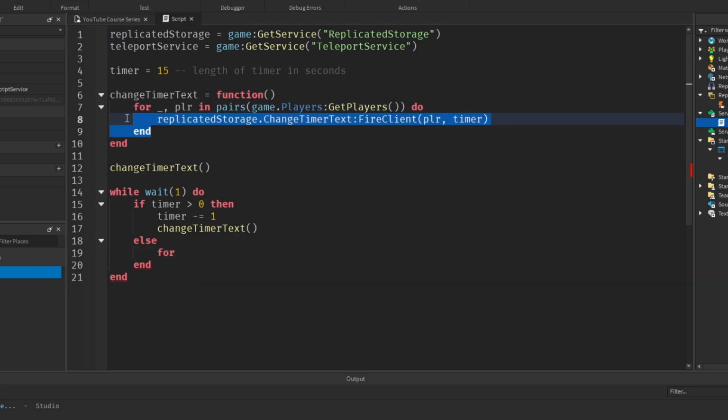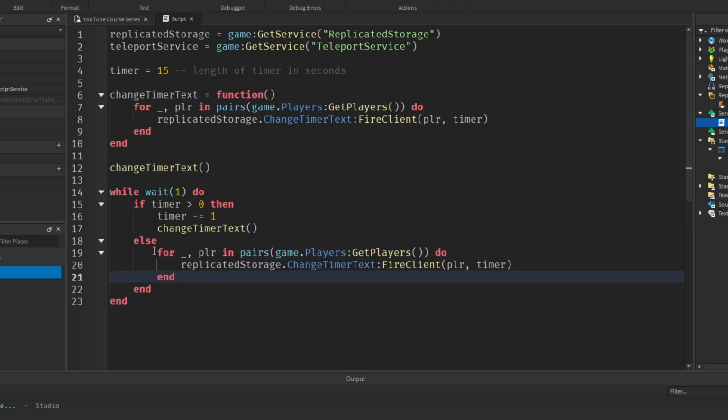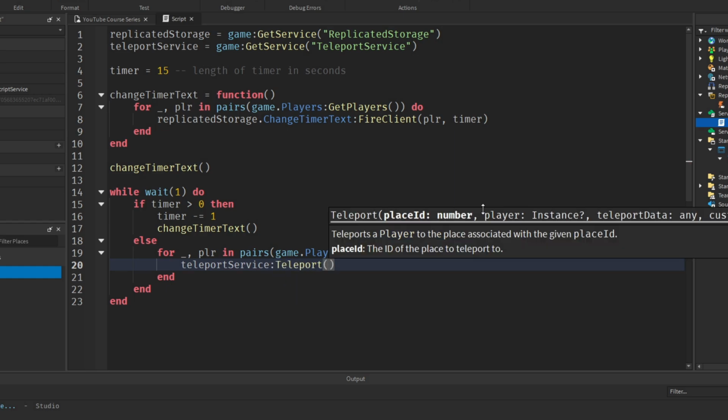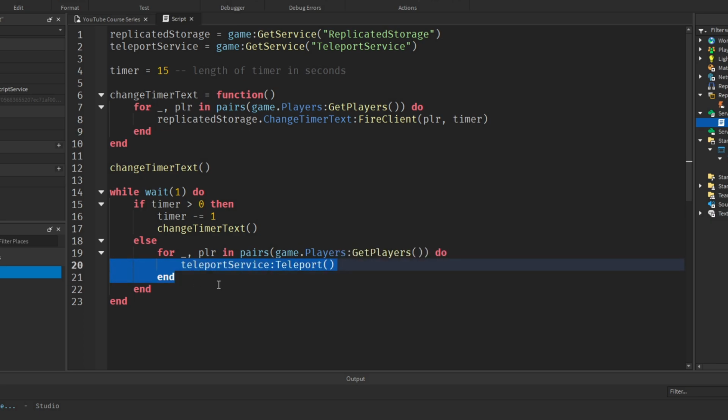I'm going to copy this code up here. There's nothing wrong with copying your code and pasting it and reusing it. The only difference is what's inside. So we're still looping for every player, but I don't want to fire that client. This time, I want to use the TeleportService teleport function and pass in the place ID that we've just copied. So obviously, because we've copied this code and pasted it down here, we've now lost it from our clipboard.